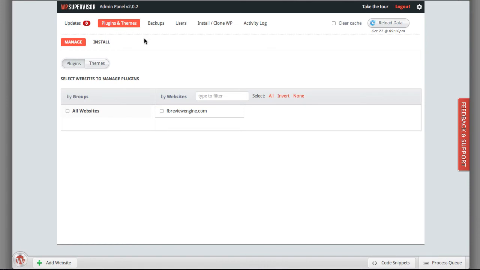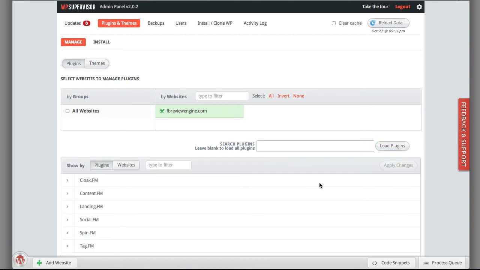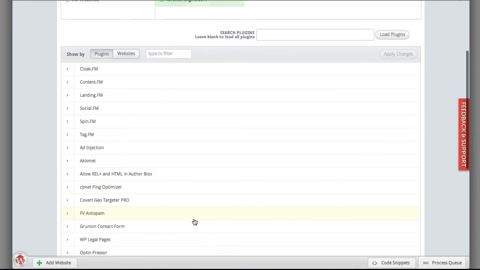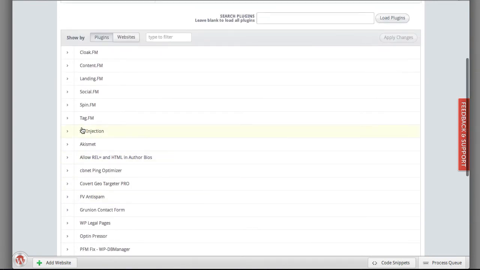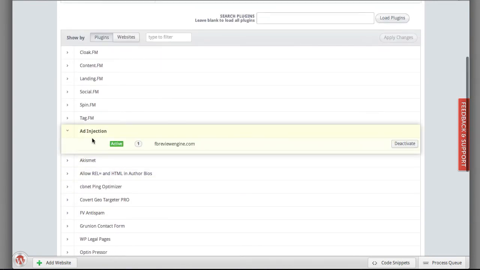Now you see here in our plugins and themes management area, you have the ability to manage plugins and you have the ability to manage themes. And you can do that for all your sites at once or individual sites. And if you want to search the plugins that are actually on your site already, you just click load plugins with a blank search, and it'll go to the site and search it up and show you what plugins are currently on that blog. And then you can either activate or deactivate or whatever.